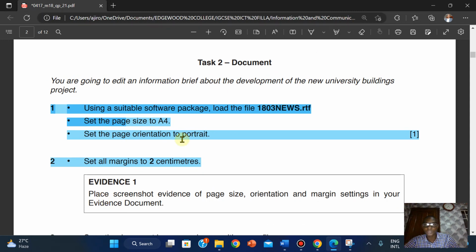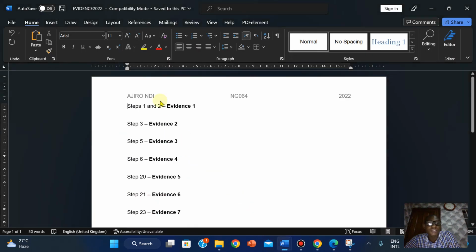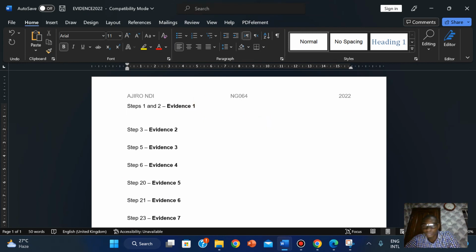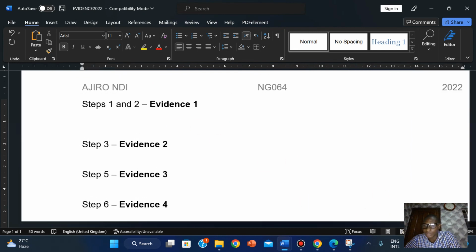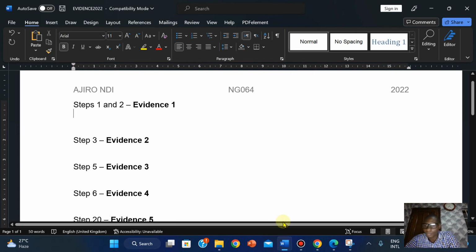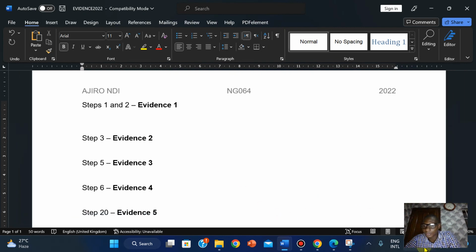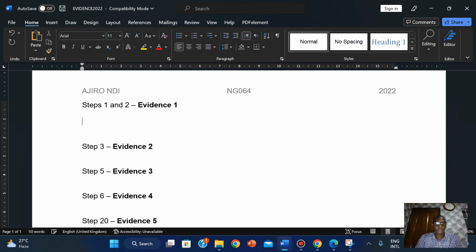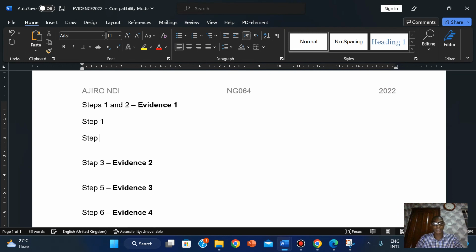Now they said we are to place screenshot evidence of your page size, orientations, and margin settings in your evidence document. If you go to your evidence document, you notice we have steps 1 and 2, so they're expecting you to do 2 screenshots in this evidence 1. I think this is fine. So I'm going to type here step 1, then we have step 2.